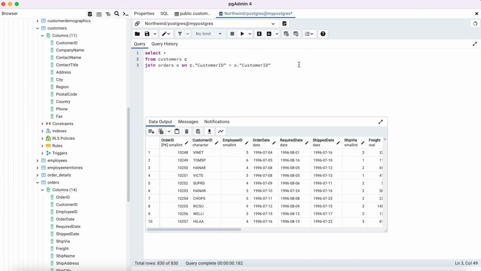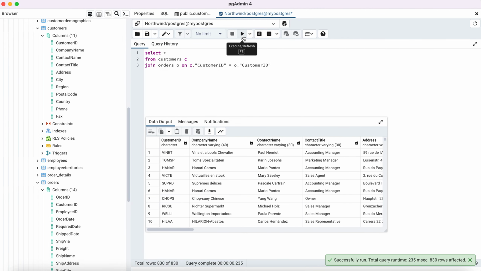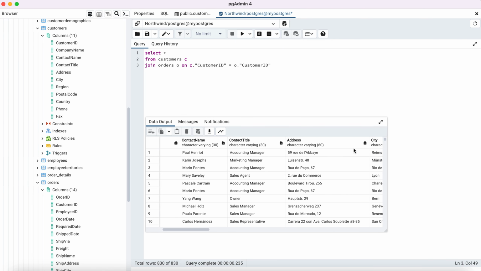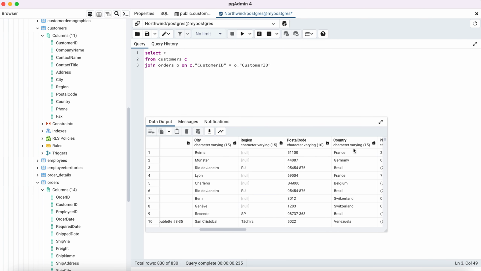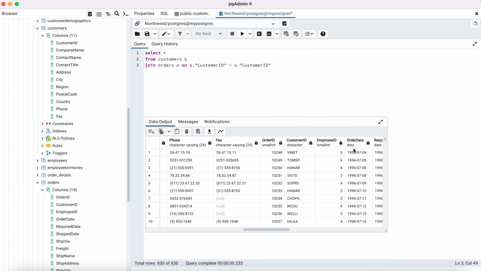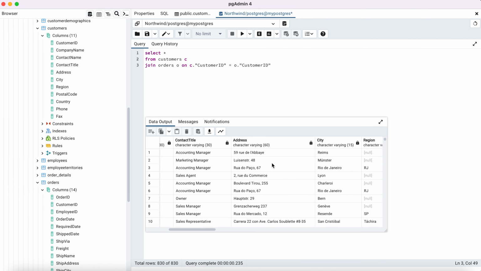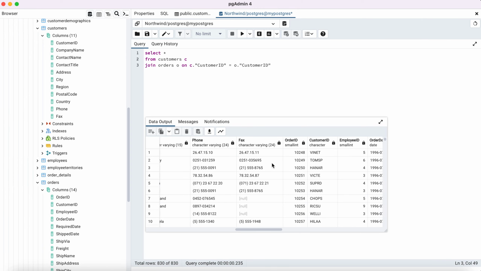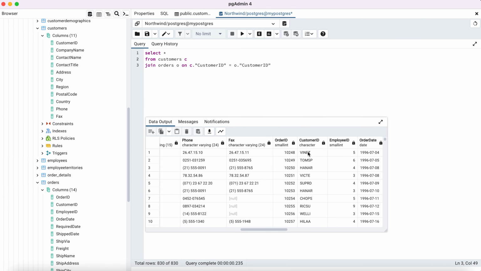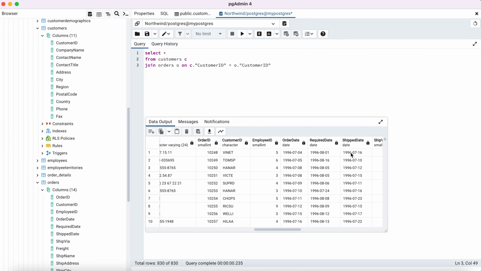should be equal to O dot customer ID. Let's run this and see if our two tables are joined. And here we see all the customer related information. And when we scroll further to the right, we see the corresponding order information as well. So for example, the customer ID Vinit here and the customer ID Vinit here is the same, and all the information for that corresponding row is now embedded over here.